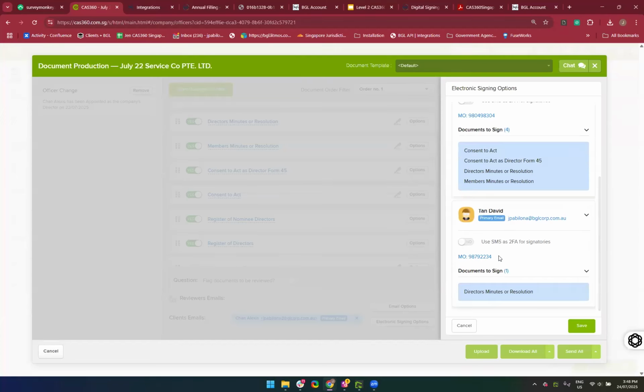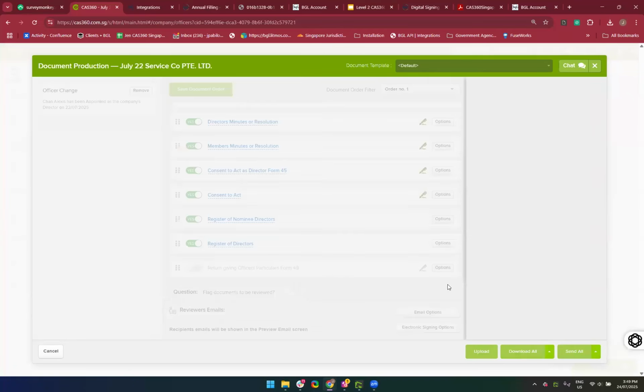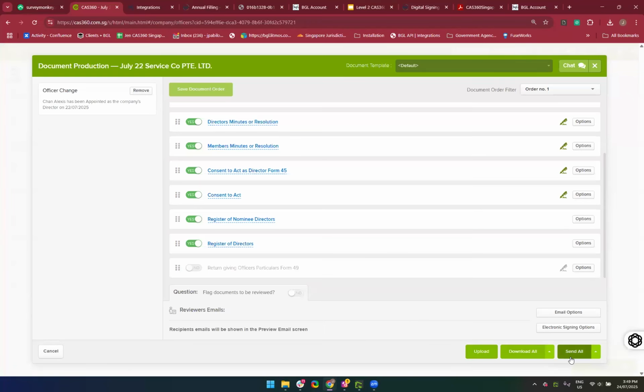So I'll just keep it as it is. I'm not going to apply the 2FA for now. And once I'm happy with that, you will have to click send all as an option for you to send this document to be digitally signed.